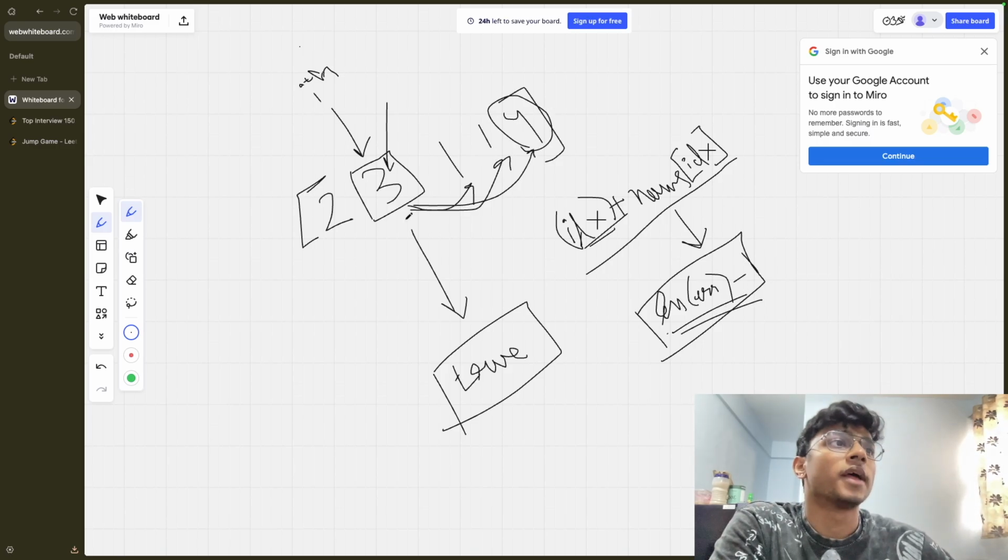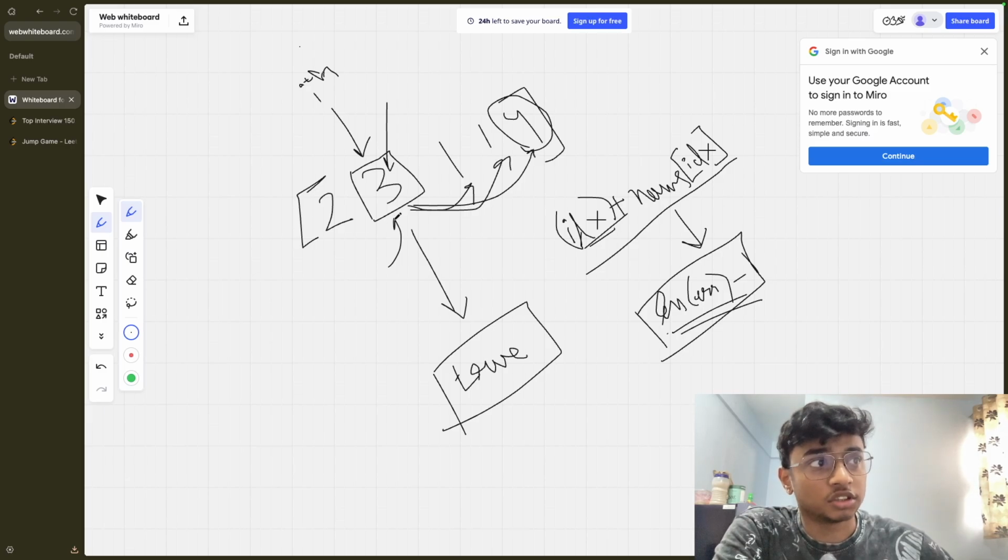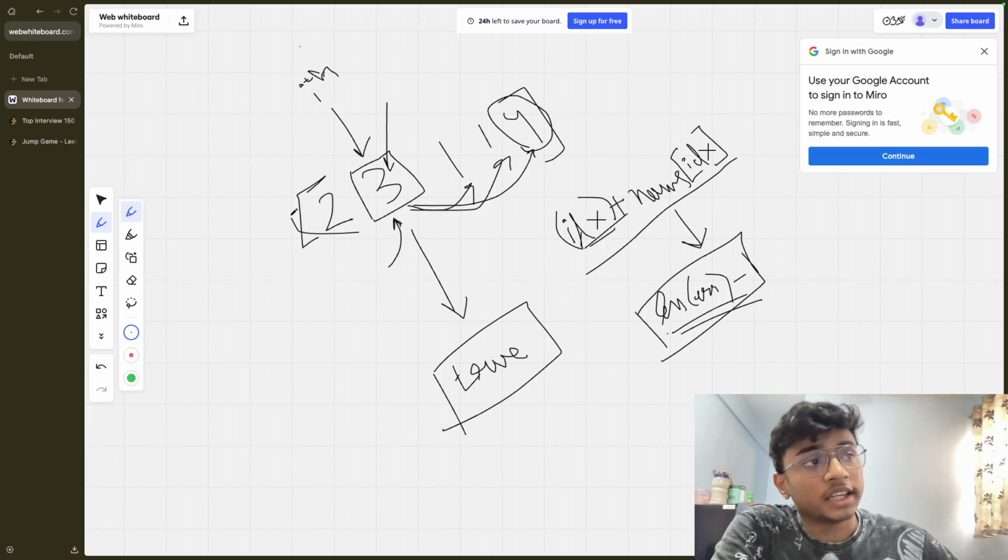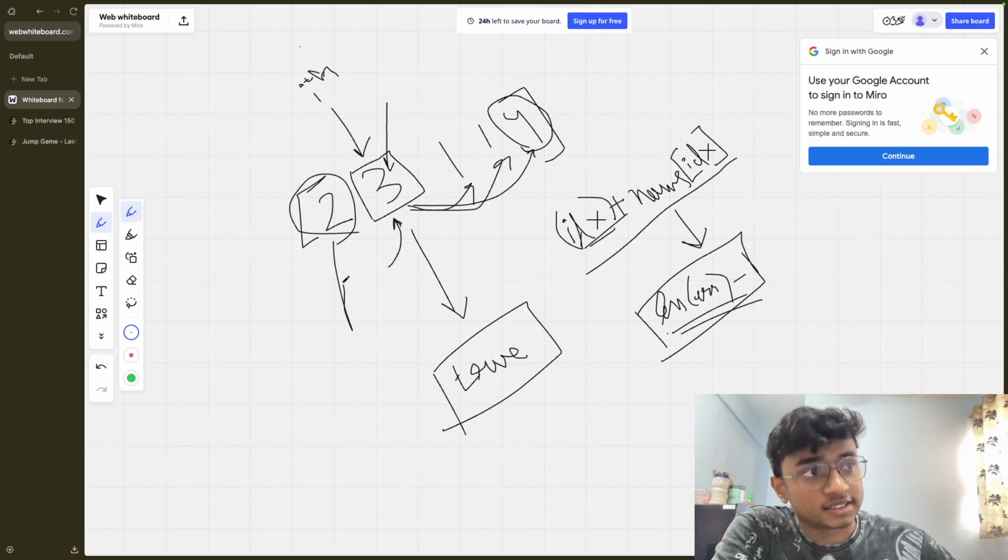But how do we know if we can even reach the ith position or not? To check that, we need to see whether, from the initial start, from our 0th index, it is possible to reach this ith index.